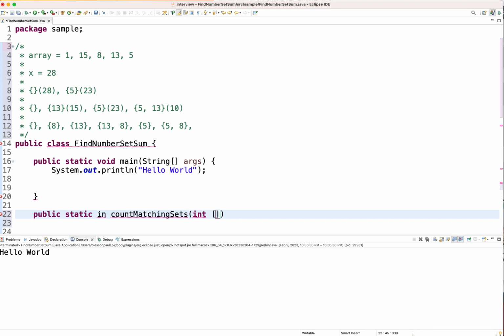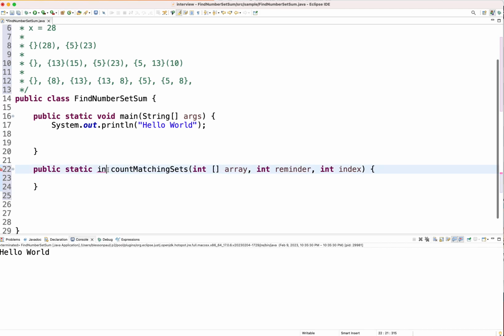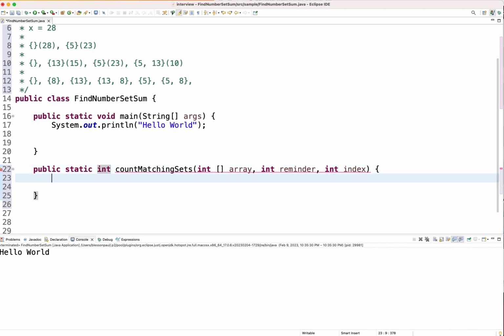One is an integer array, and we need an int remainder, and then we need the index. So this index denotes which index we are processing. The moment the index becomes less than 0, that means we can stop. So there are three possibilities where we can stop the processing. I will write them down one by one.